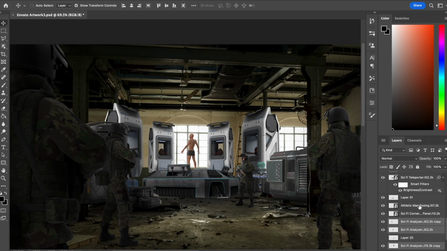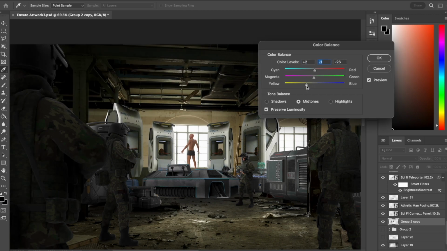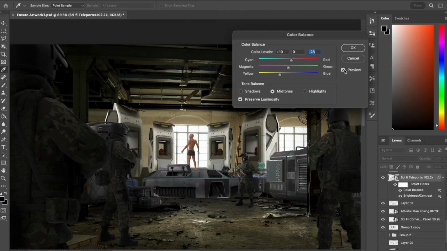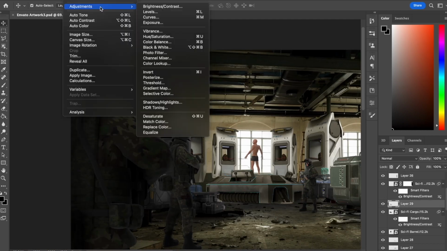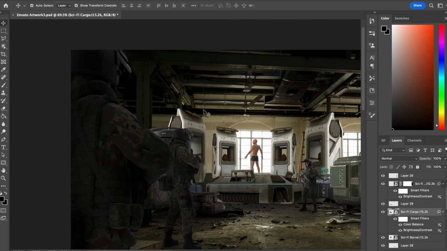Next, I'll color balance everything. So most of the tech lacks that yellow or greenish quality that the environment has. We'll change that for all the objects to make them fit better with the scene.